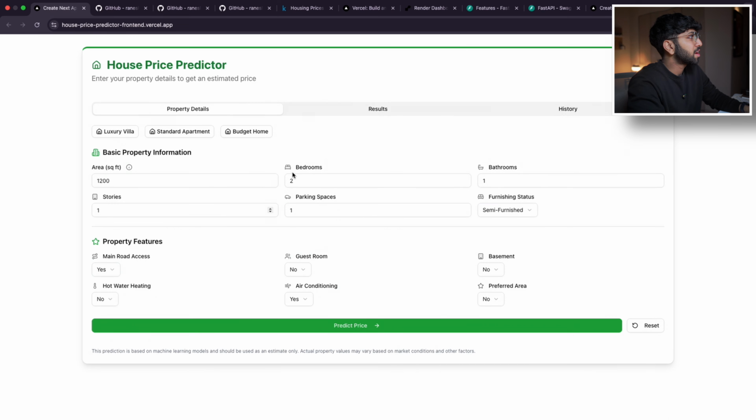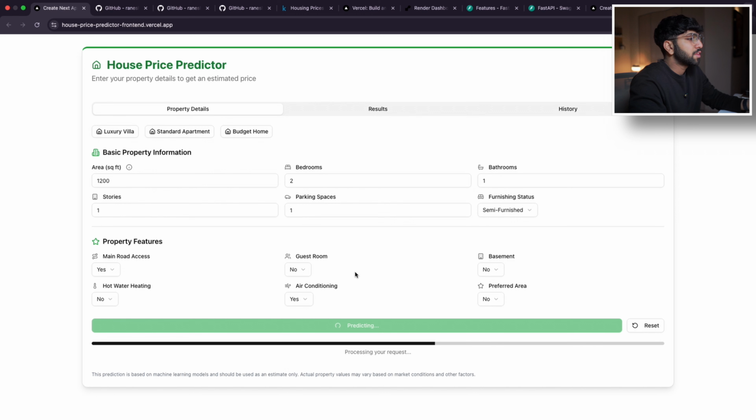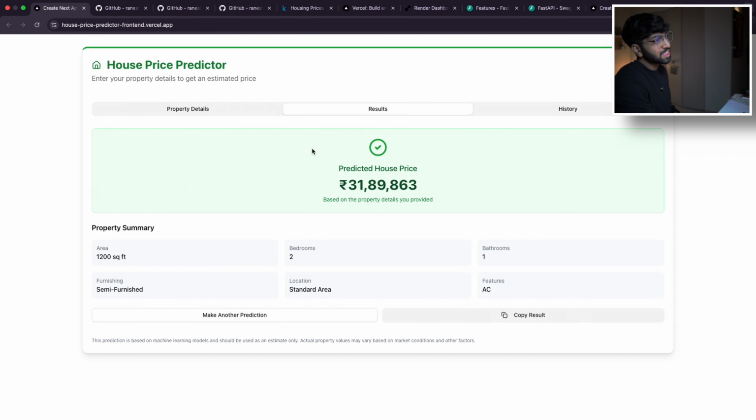Essentially, this is just a front end where you can put in a lot of inputs that the model needs, and then you can hit predict price, and it should give you an output of the predicted price based on the prediction of the model. So as you can see, this is the specific output for the inputs that I provided.